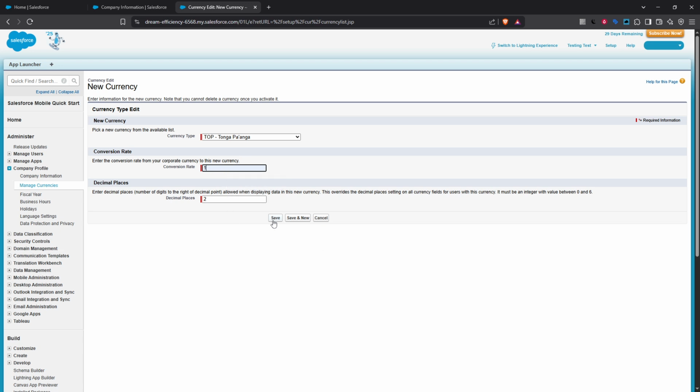Don't forget to set the number of decimal places that you want for amounts in this currency. This detail might seem minor, but it can greatly impact financial reports and transactions, so choose what suits your business reporting needs. Finally, click Save to make it official.